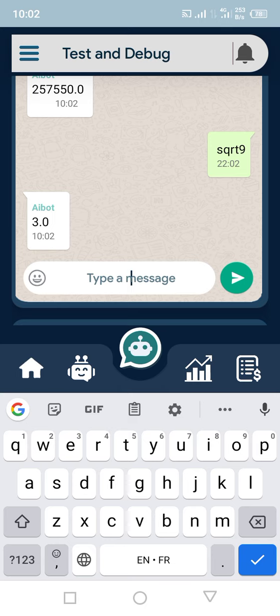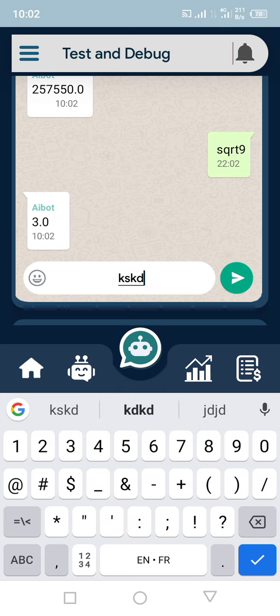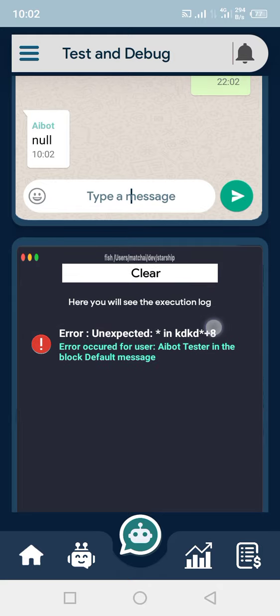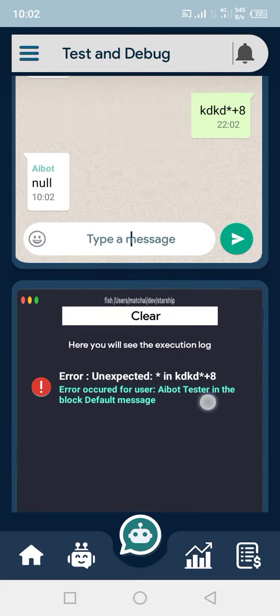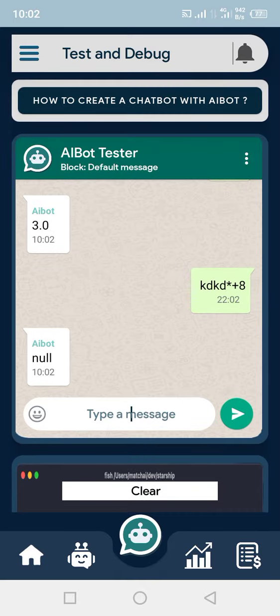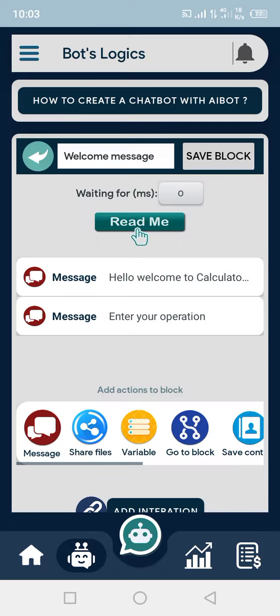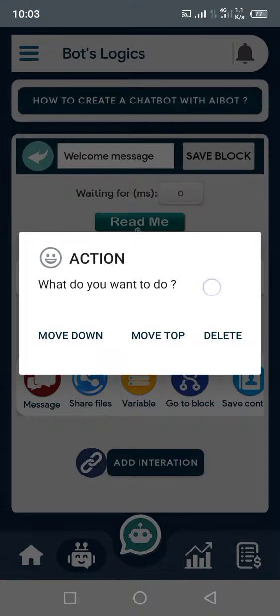But for example, if I enter a bad operation, you see that it returns null, and in the debugger, in the console here, you see an error that notifies you that there is an error in the operation statement. So you can't use calculate like that.